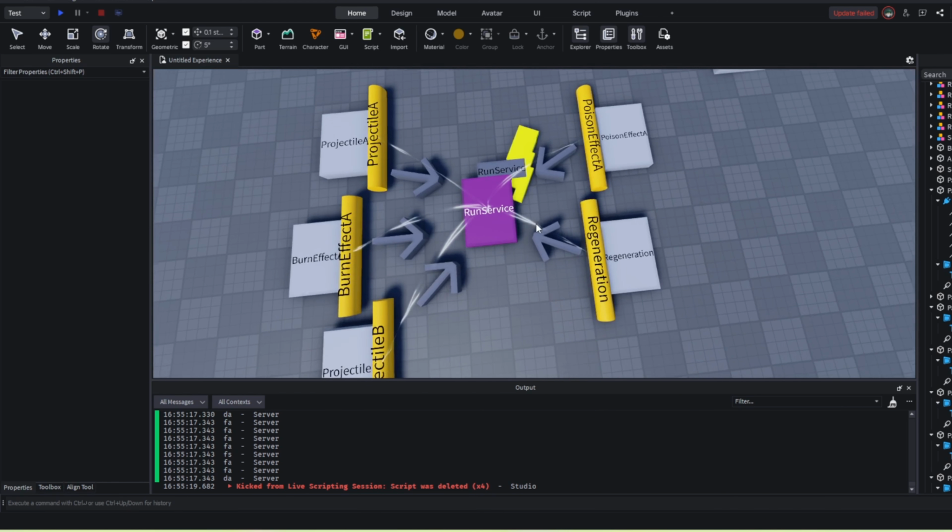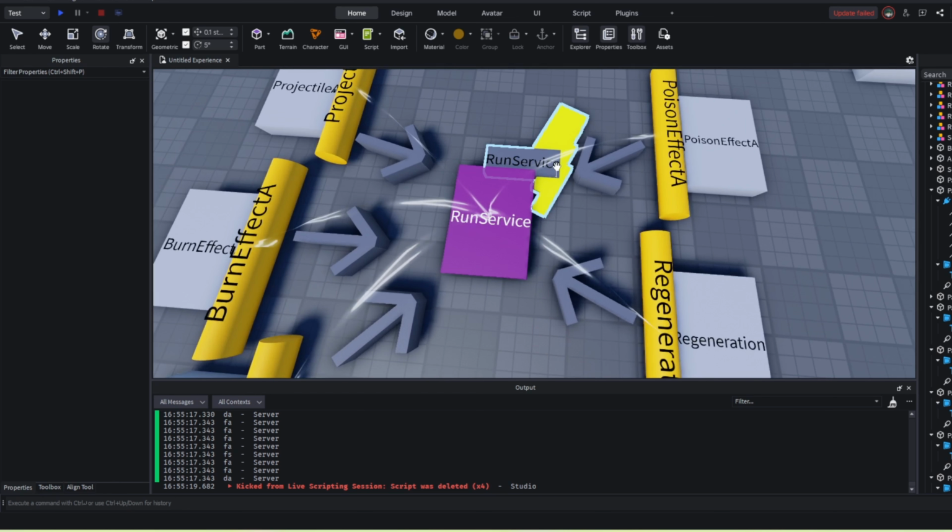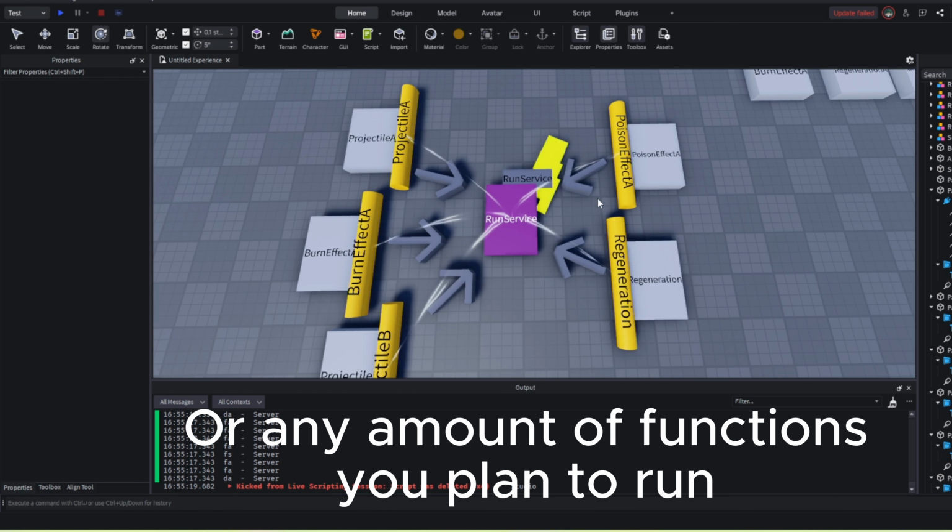So in this video, I'll be showing you how you can pass functions to the module script and, using a single run service, run all 5 of these functions at once.